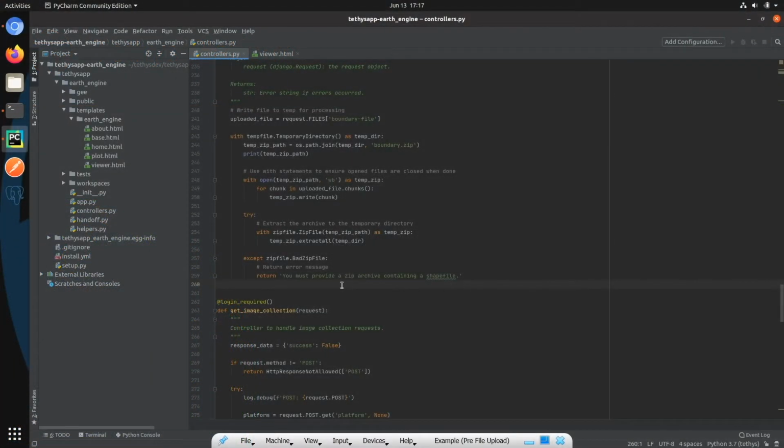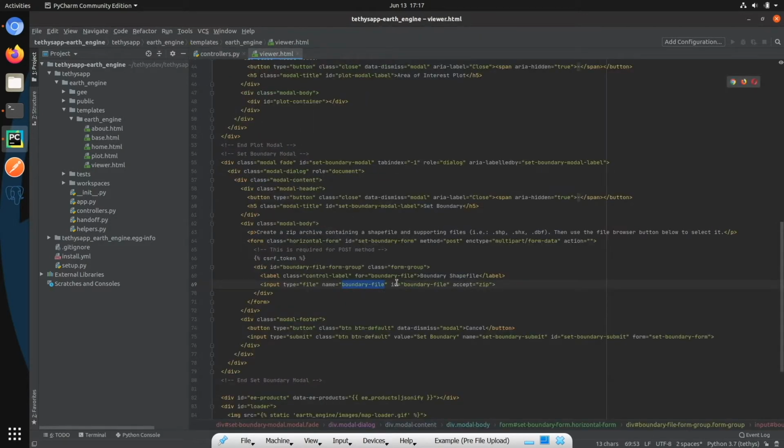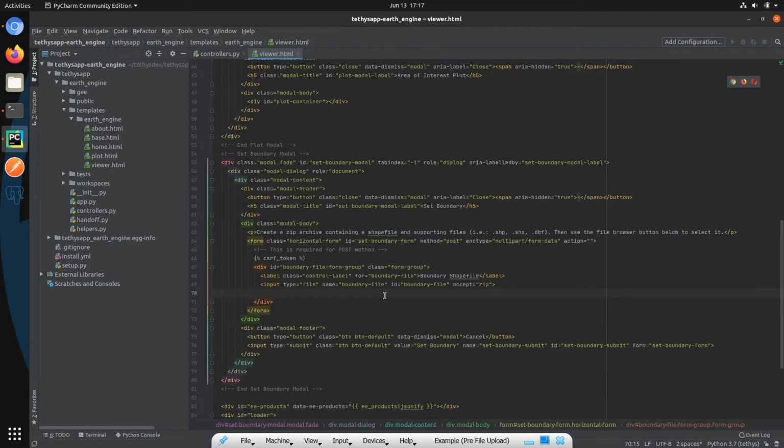Before we can test it, we actually now need to wire in our error messages. Okay, so let's do that in our viewer.html before we go and test it. And what we'll do is we'll just print it here below the file input. So let me grab that little bit of code.